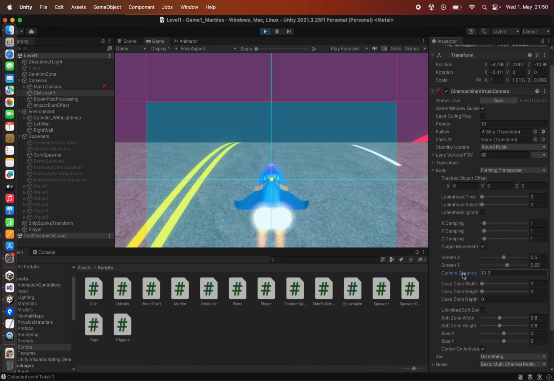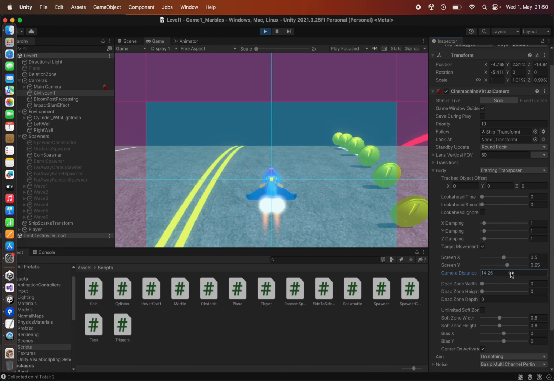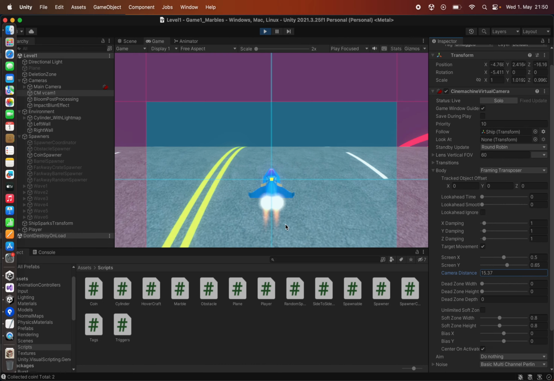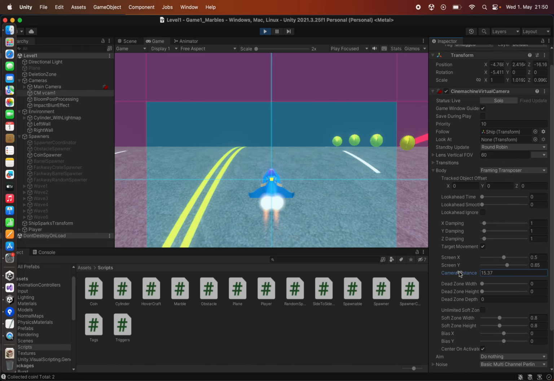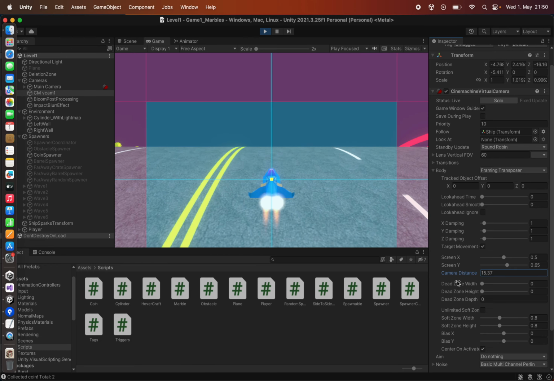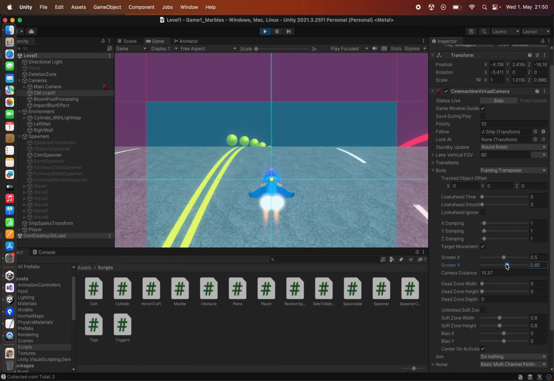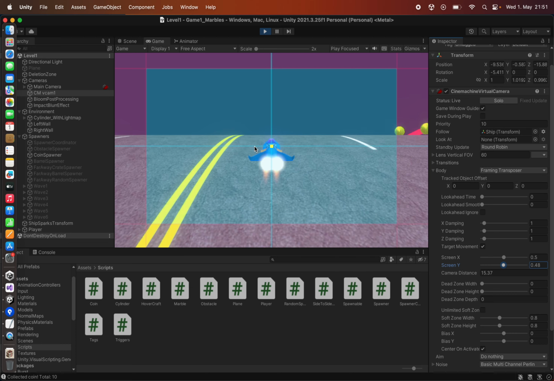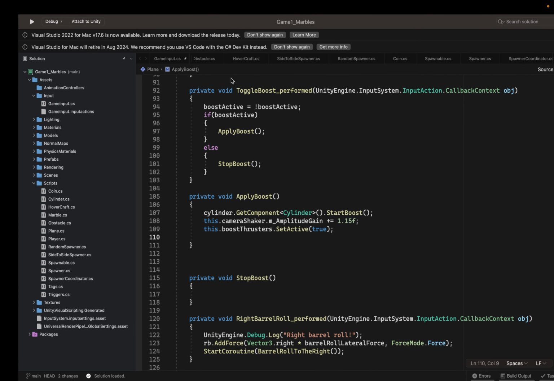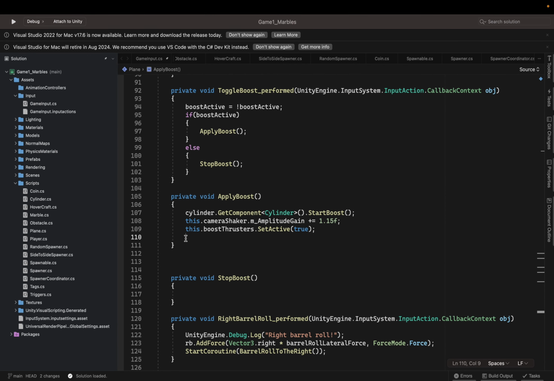We're basically just going to increase this when our boost engages, and we're going to lower this, because right now it's just a bit too high up. It almost looks like a helicopter is following it. So the way we're going to compensate for that is we're just going to lower the screen Y to give this cool effect of the camera falling behind. Okay, so to do this programmatically, we have to access this transposer component in our Cinemachine camera.